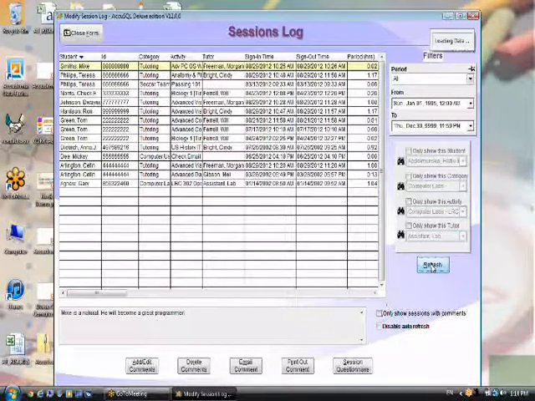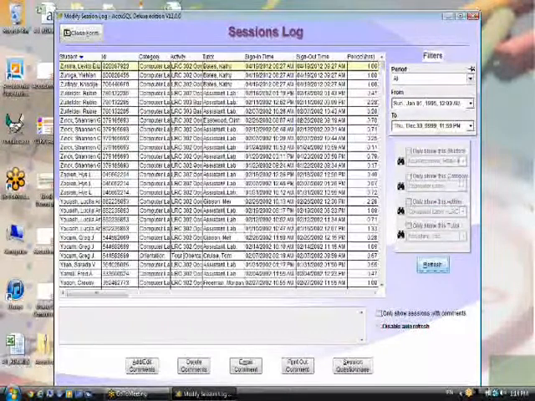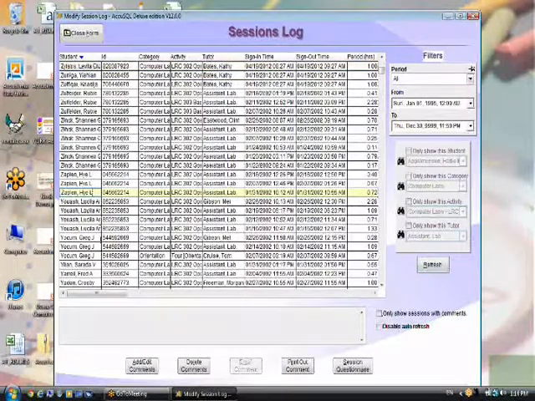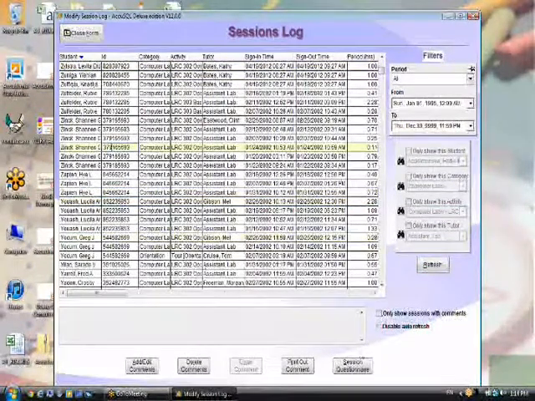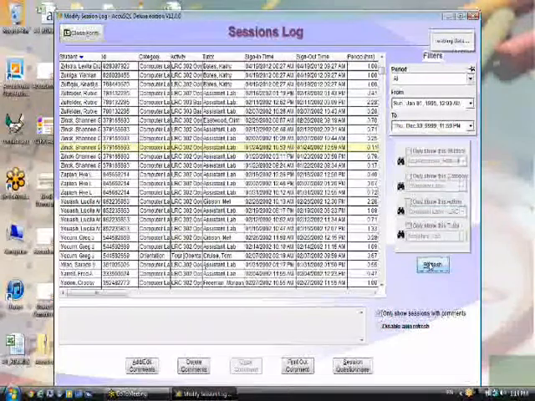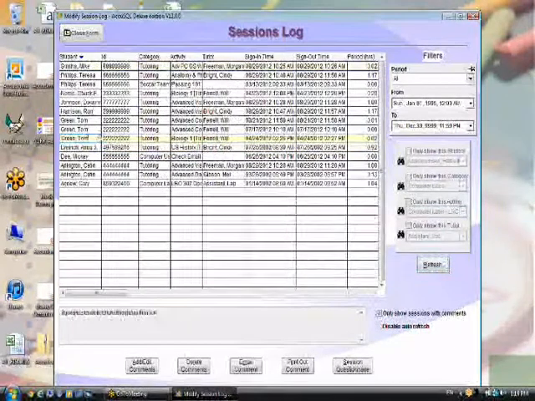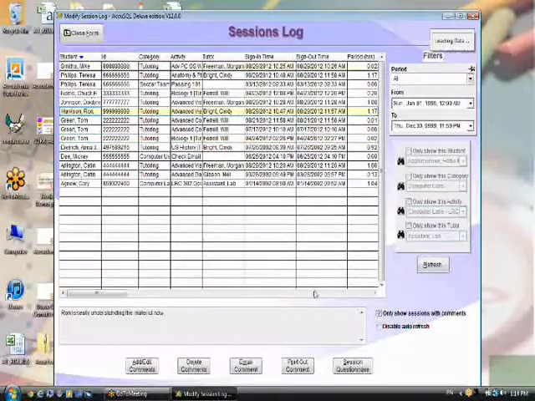If I uncheck that, it generates a lot. You see that some of them don't have comments. Alright, I just want to let you know that there's an option there.